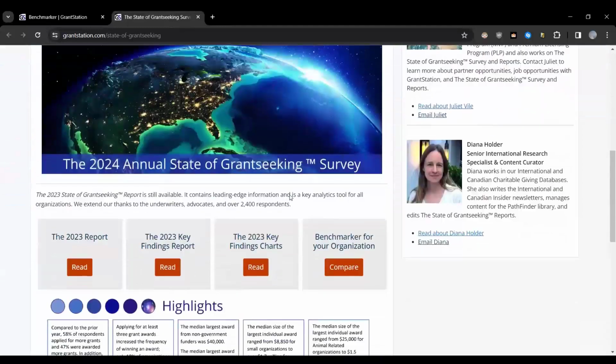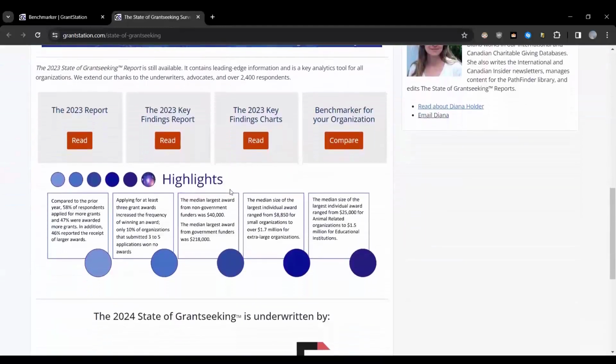And from there, you can actually, and I'll jump into this now, the state of grant seeking report, which you can download, you can find key findings. For instance, the median largest award for non-government funders was $40,000 from our more than 1,000 people who've taken our survey. The median largest award from government funders was $218,000. And you can see what the average size is. You can see that applying for at least 3 grant awards increases their frequency of winning an award. Only 10% of organizations that submitted 3 to 5 applications won no awards. This is the information you can find in the state of grant seeking.